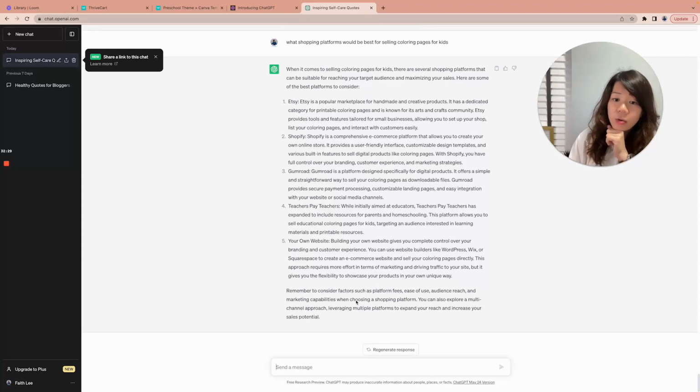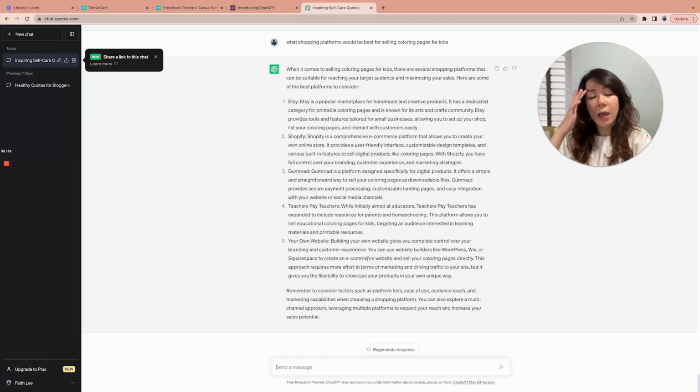And okay, so what I'm gonna do now, I would probably have to Google some more, right? Because I need to consider platform fees, ease of use, audience reach. So I'll probably have to Google each of these platforms and better understand what they provide, how much it costs, the running costs and all that. But this is a very decent list.